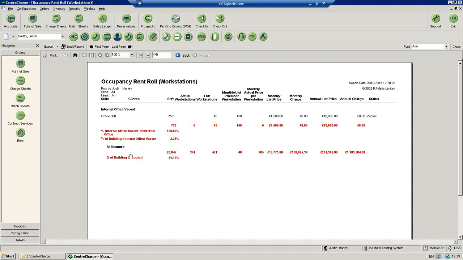So this breaks everything down now against your occupied and your vacant workstations by the suite type. Okay, and hopefully you'll find that one quite useful, especially if you do have various different suite types within your building. It's a very handy report for you to run. Okay, hopefully you found that one useful.